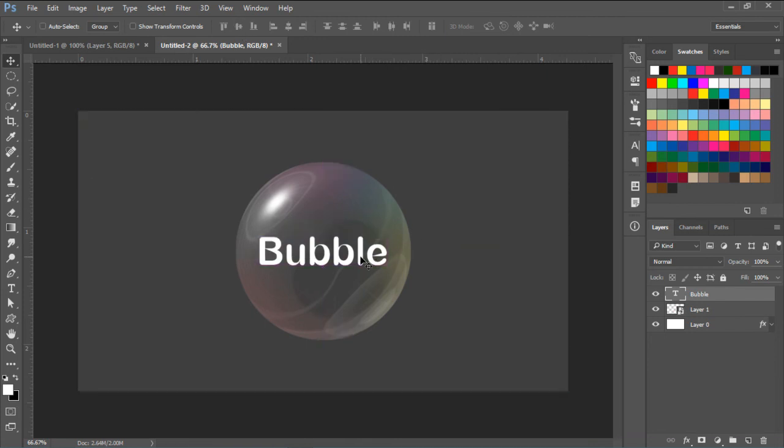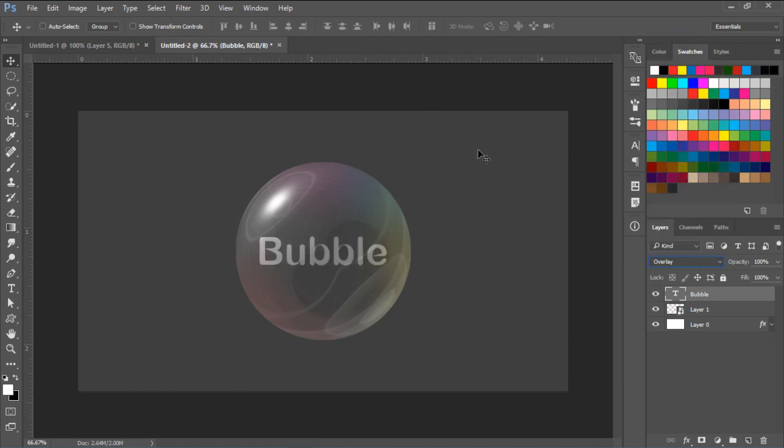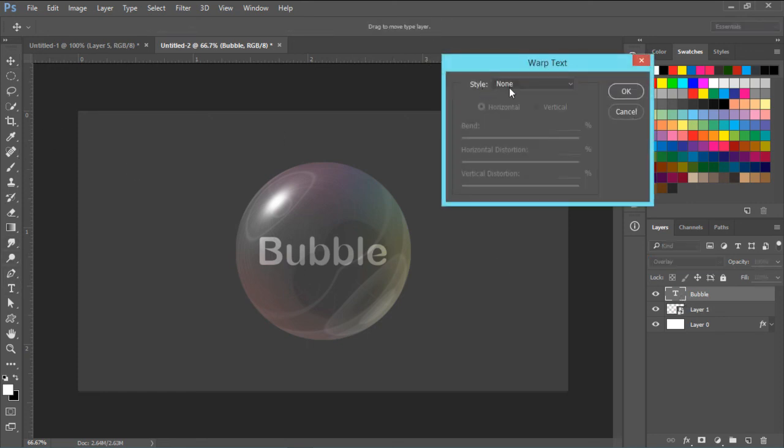Now change the blend mode from Normal to Overlay. Now let's add some curve to make it more realistic. Select the Text tool and click on Warp Text and choose this Arc option.